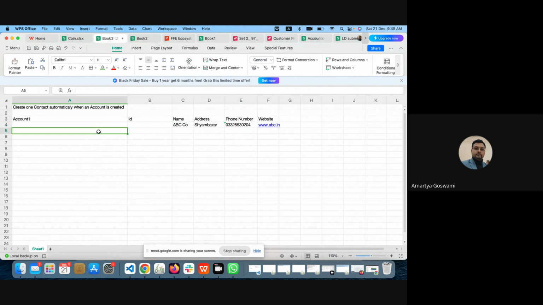So before insert, there is no ID. After insert, we can get the Salesforce ID. Are these two things clear? Yes, sir.